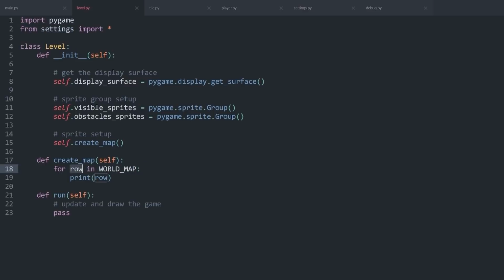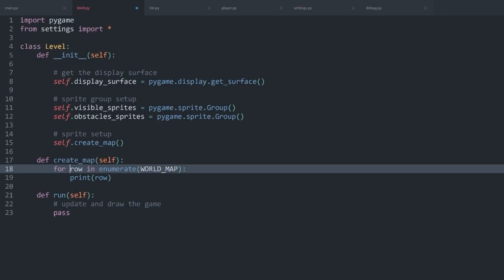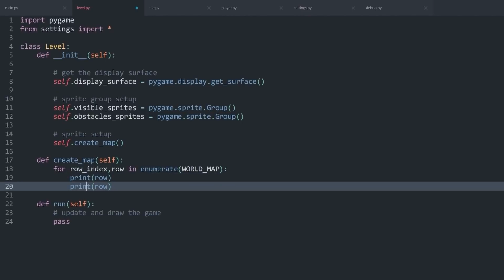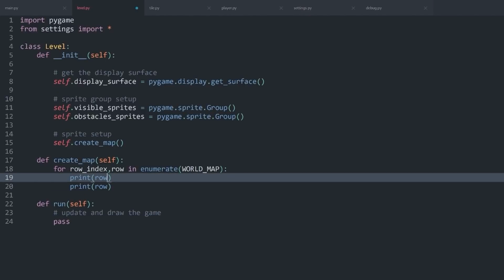That for each row, I need to know the index, because that is going to be the number I will multiply with the tile size to get the Y position. So besides the row information, I also need to know what index it's on. And this is information I am getting with the enumerate method. So enumerate, and we need row index and row. So now let me copy this. I can print the row index and the row.